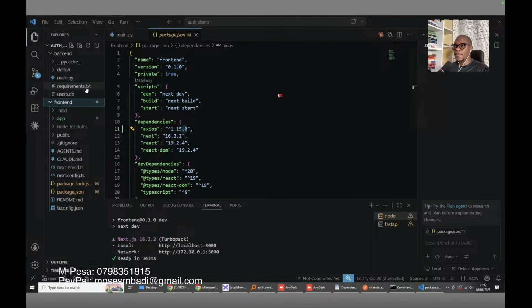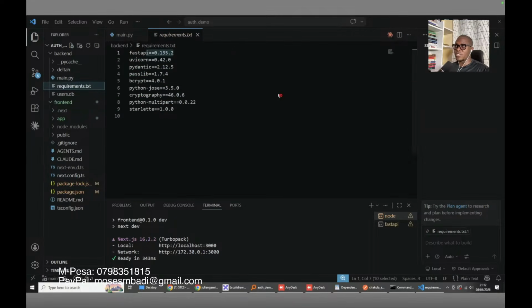Python also stores dependencies inside requirements.txt, like we've seen here. And this is basically a version. So we want to use an exact version, the exact version in this case being 0.42.0. That is the exact version we want to use, and so on and so forth.